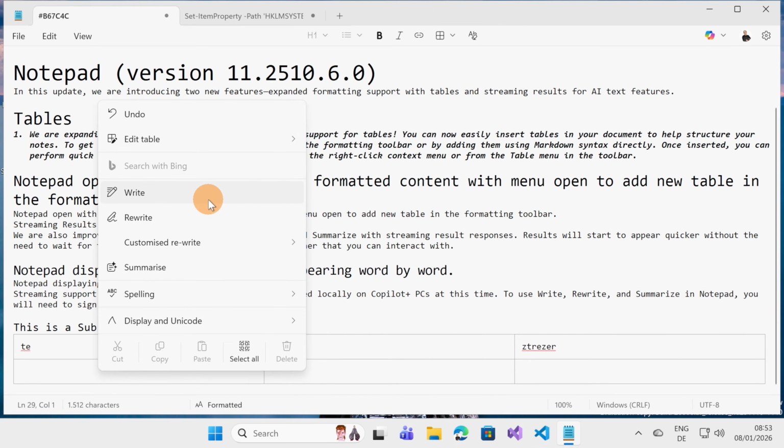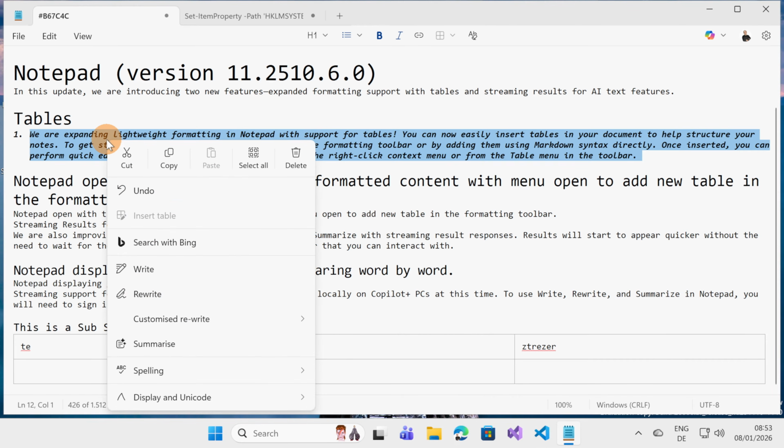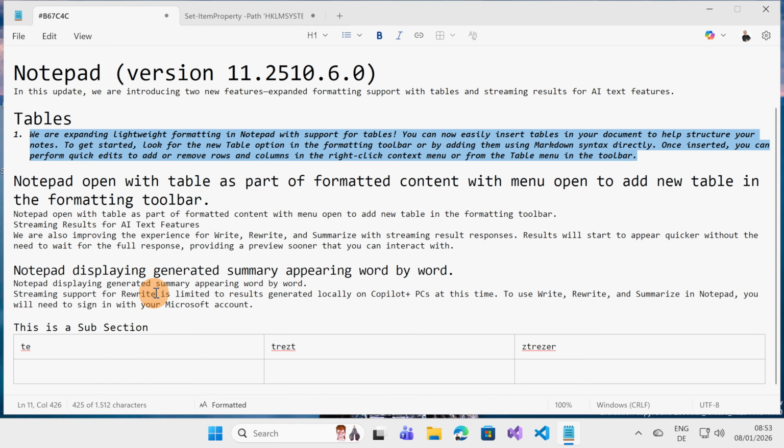You also have additional options available here. You can write or rewrite. For example, you can highlight a specific text. This is maybe not the best for you, and you want to rewrite this by using Copilot. Let me stop this. We will see in a bit.